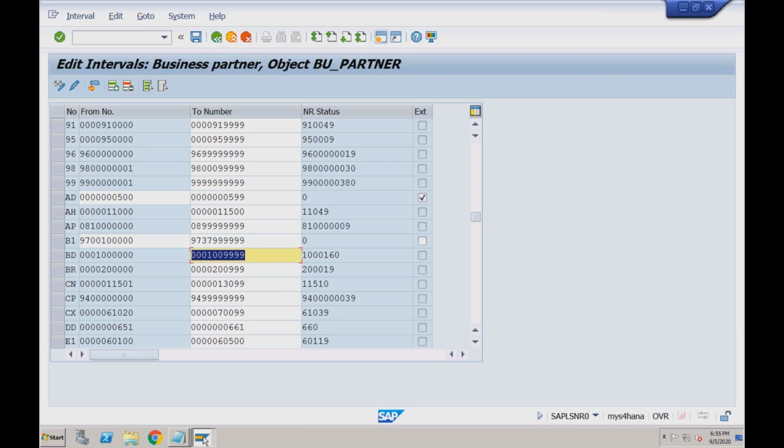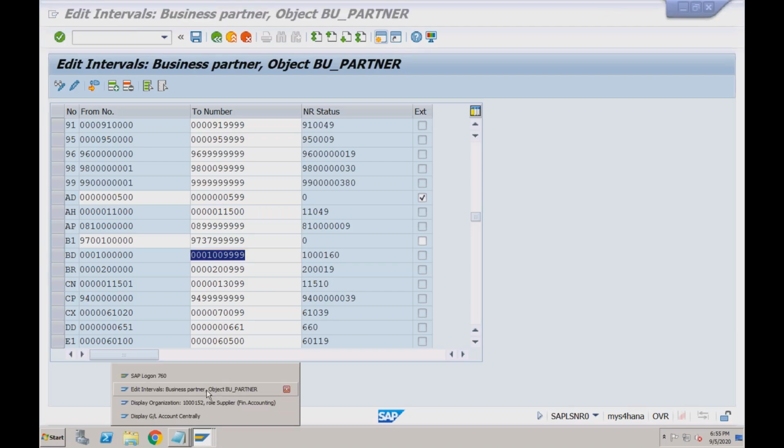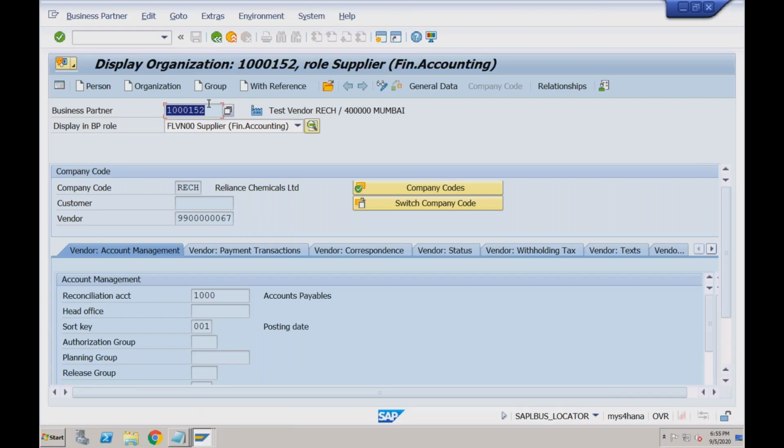Right. One more thing which I wanted to show you here is, this is my business partner number. Coming to the vendor number, from where the vendor number gets determined, we have done some configuration just now.